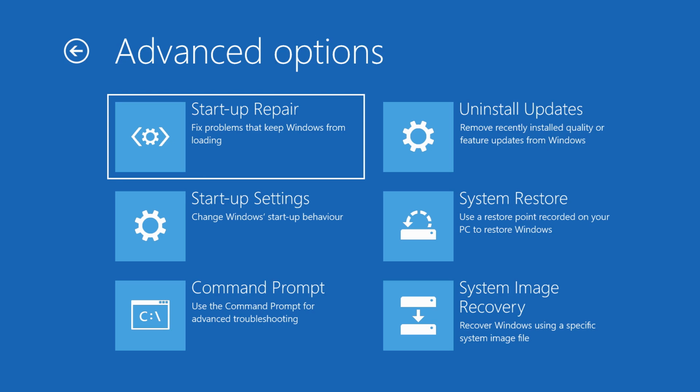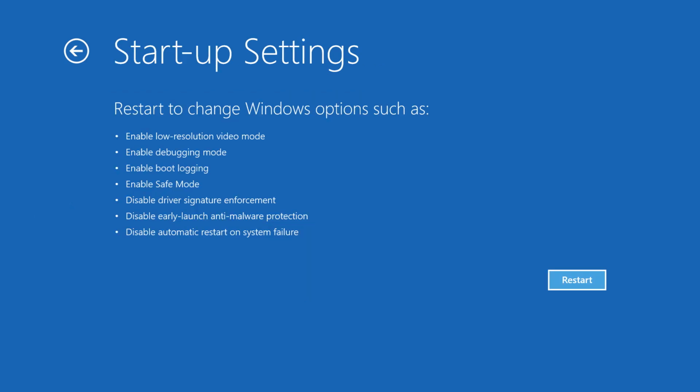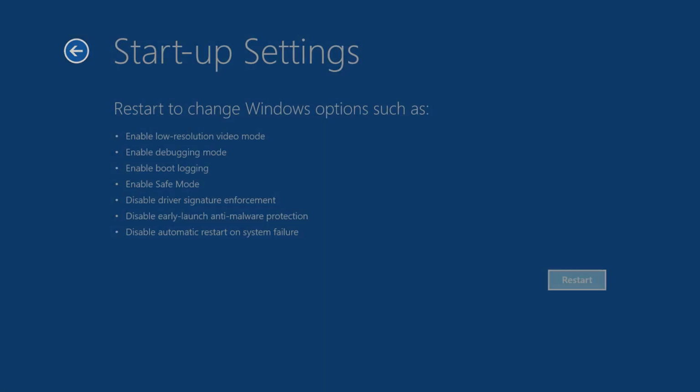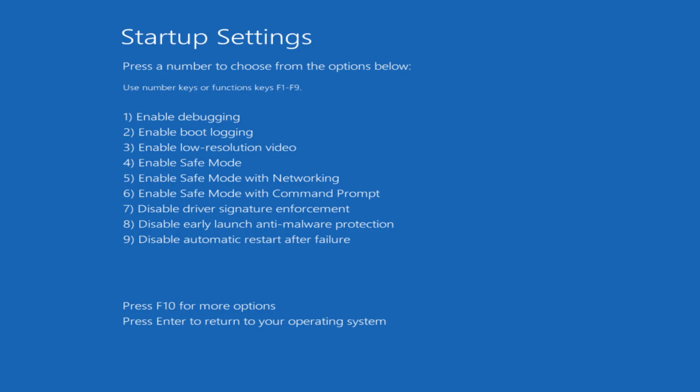In this instance, we opt for Startup Settings. The following screen simply provides a description of the available functionality, and the only option available at this juncture is to click Restart, although the pathway to backtrack is provided in the upper left corner. Once again, we are presented with an array of options which can be selected either by pressing the relevant number or its equivalent function key.